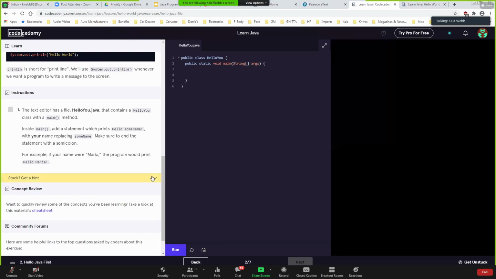And then here's the hint. So I'll give you guys a minute or two to try and figure that out. And if you can't, then click the hint, and then I'll show you what I put.